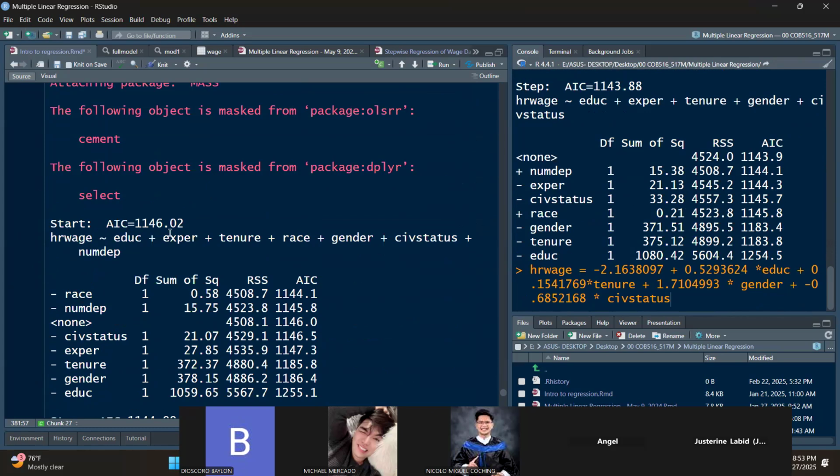So we start here. Tignan natin, class, ha? Hourly wage regression 1, 2, 3, 4, 5, 6, 7. Ito yung original natin, di ba? This is the original model natin. And the AIC, Akaike information criterion, is 1146.02. Now, how does this work? It works by, okay, if you remove, for example, a variable, and if it will decrease your AIC, then so much the better.